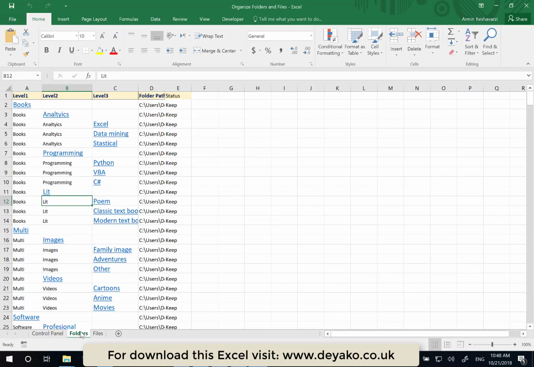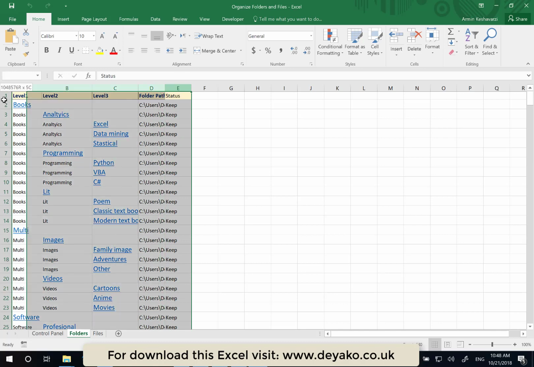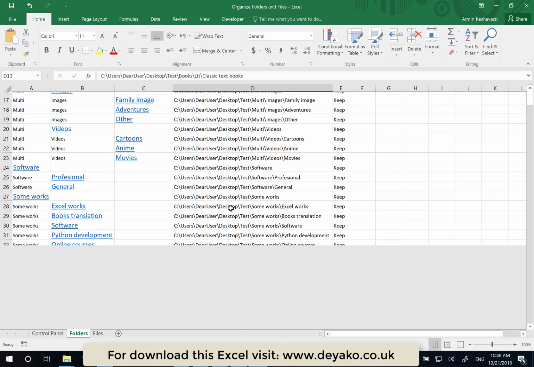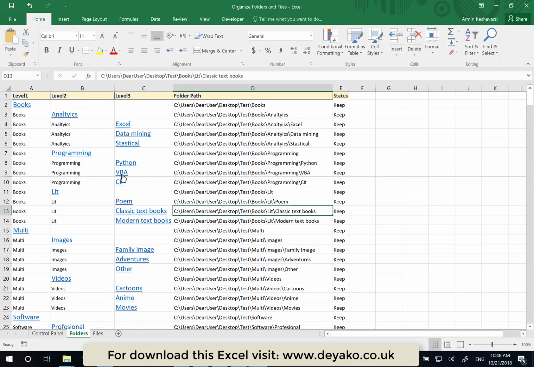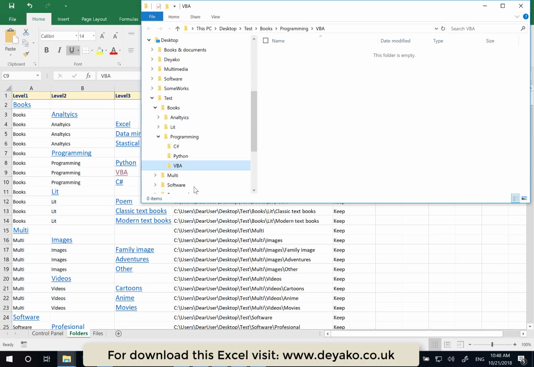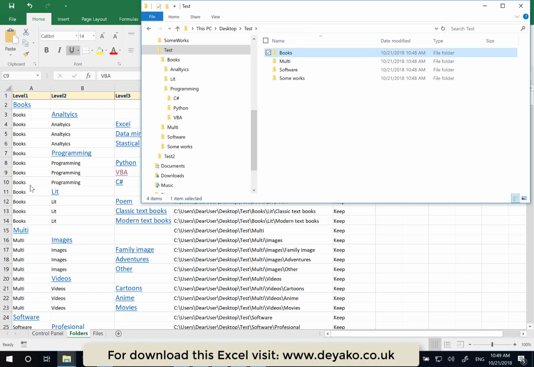If I go to the folder, I can see my map is created right now, and these are all hyperlinked. If I press on one of these, for example VBA, it opens my folder, and if I come here, I can see the hierarchical structure for that. It's under test, books, analytics, literature, programming, and VBA, and all the other folders are here. So if I go to the test, I can see my main folders are created here.